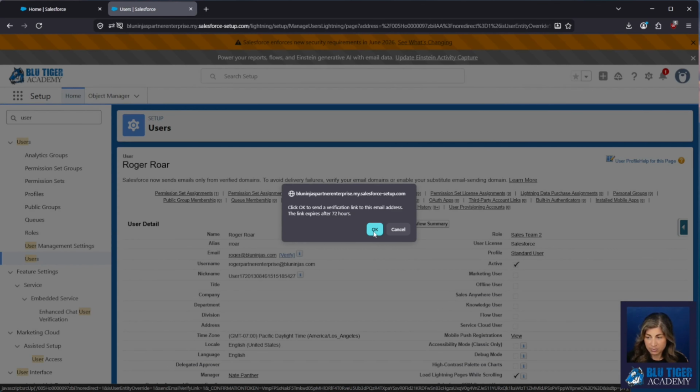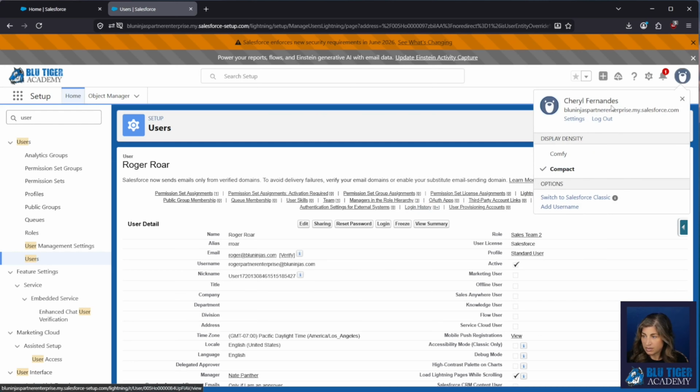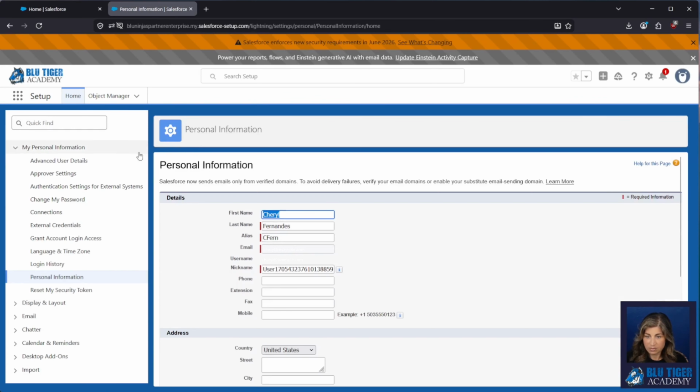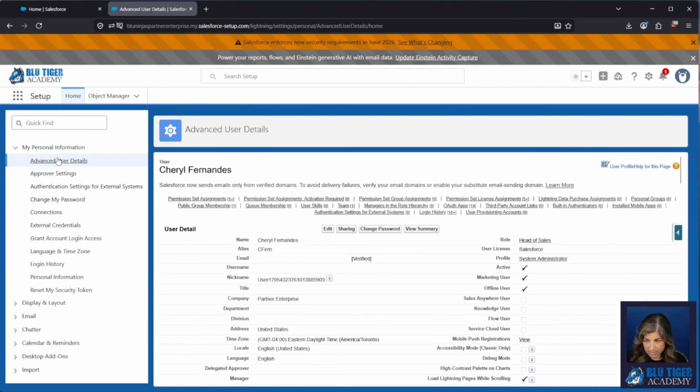Now, a user can also update their verification status by going to their user record. They can go to advanced user details, and then they can click the verify link right from their user.